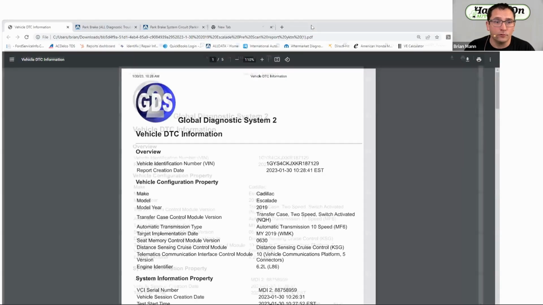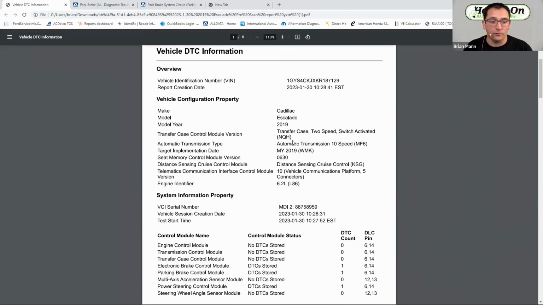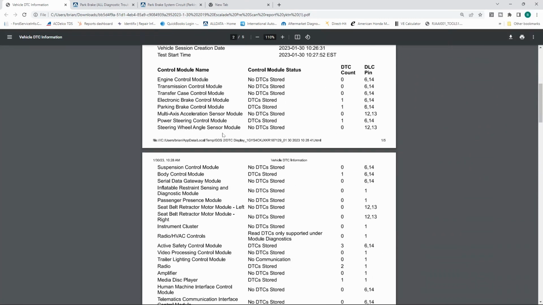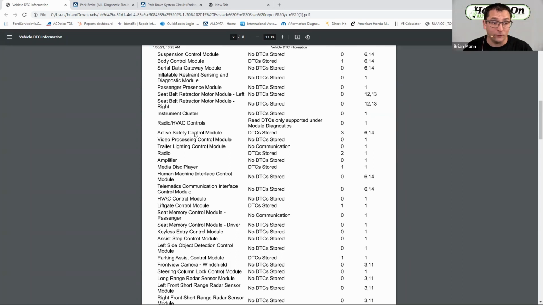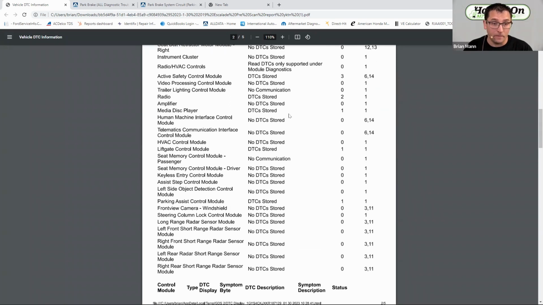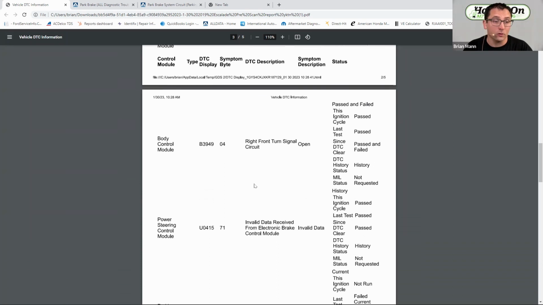Guys, are you able to see the GDS2 picture, global diagnostics? Yes. Okay, just want to make sure. Okay, so this is my pre-scan report when I initially got here on site. I want to scroll down. You can see we've got a code in the parking brake module, a code in the body control module, 3 codes in the active safety control module, 1 code in the media disc player, 1 code in the liftgate control module. We had a code in the parking assist control module, and let's take a look at the actual codes.